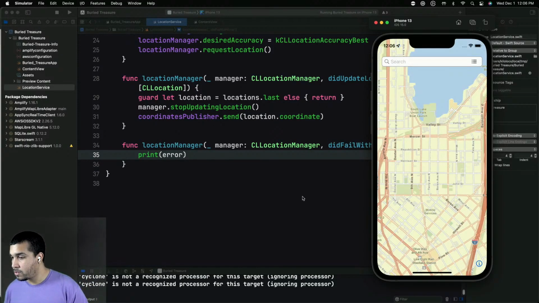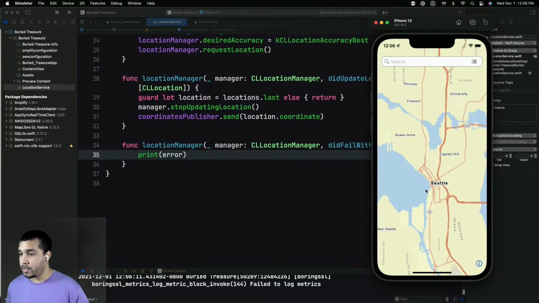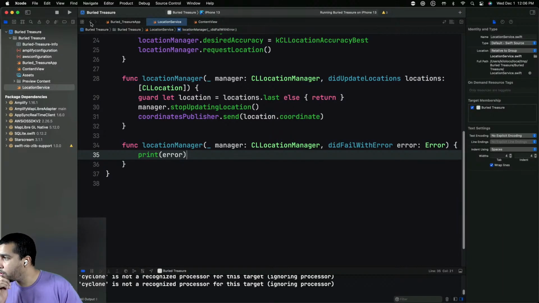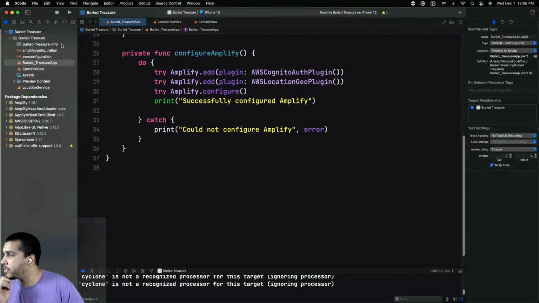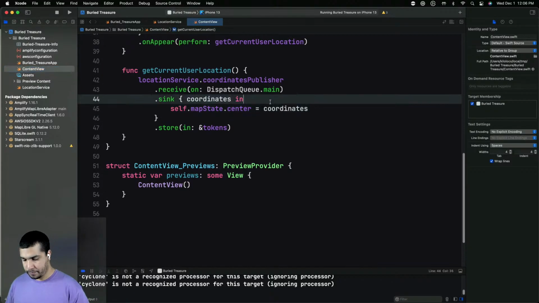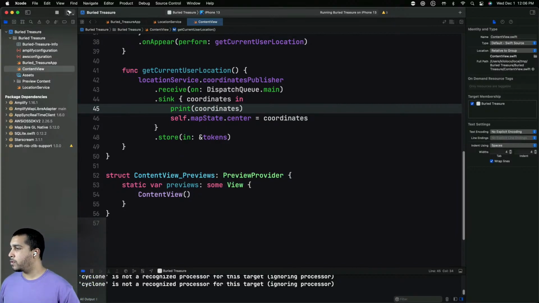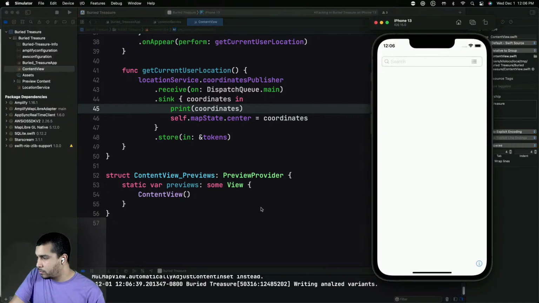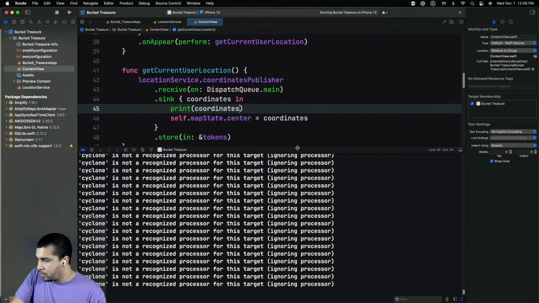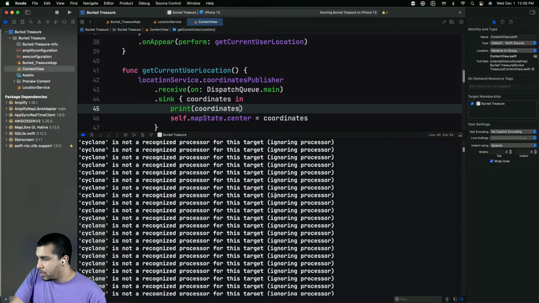Are we in San Francisco? I think this means that it worked. Nope. Didn't work. I also need to make sure, hold on, let's make sure that we're getting the location. So print coordinates. Okay, got that.